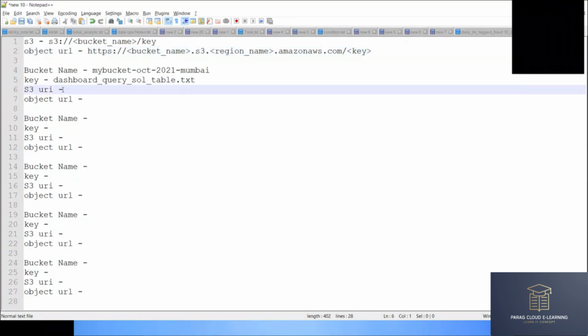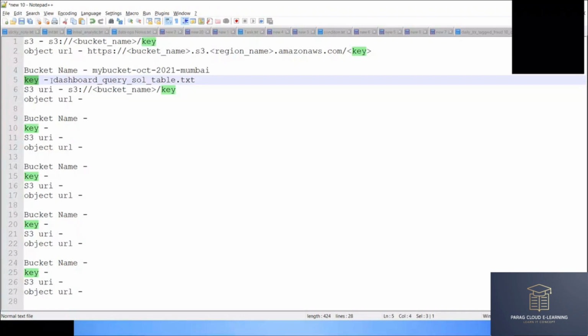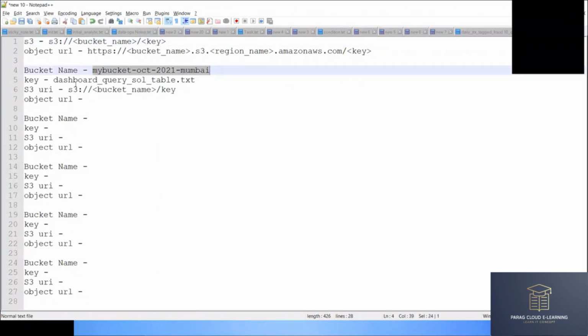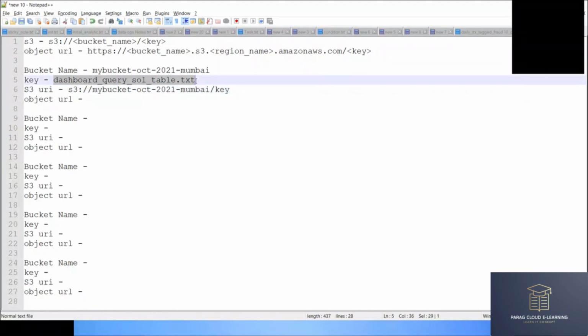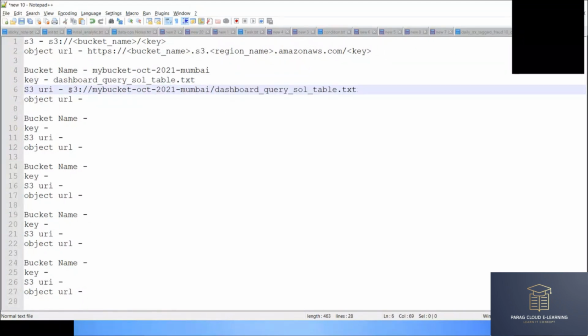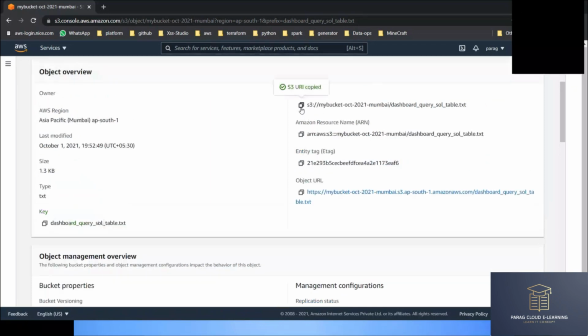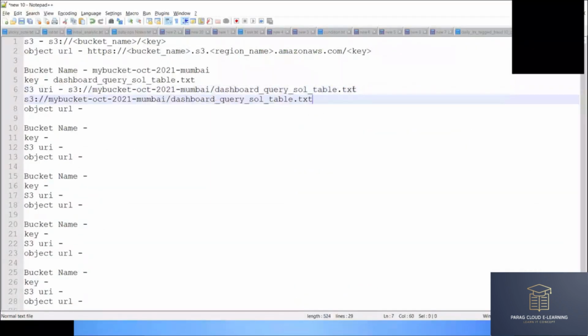So let's go and create the S3 URL. This is the format; I will copy it here. Generally, what is key? Key is the name of your file, the name of your object. What is the bucket name here right now? My bucket of October 2021. I will replace it here. What is the value of key? This is the value of key. So this is my S3 URL. If you go in the console, you can check; I will copy it from here and paste it next to this so you can compare. So it's the same.